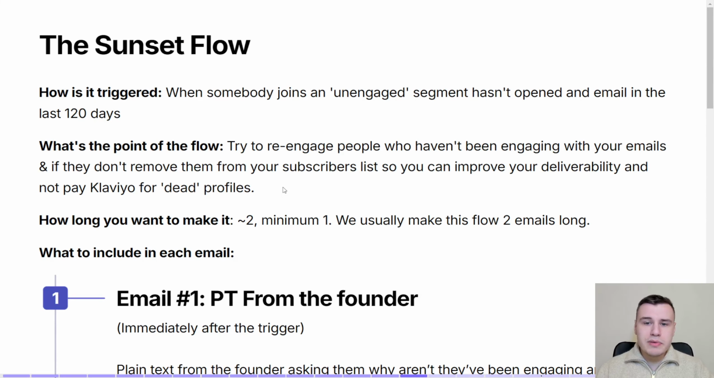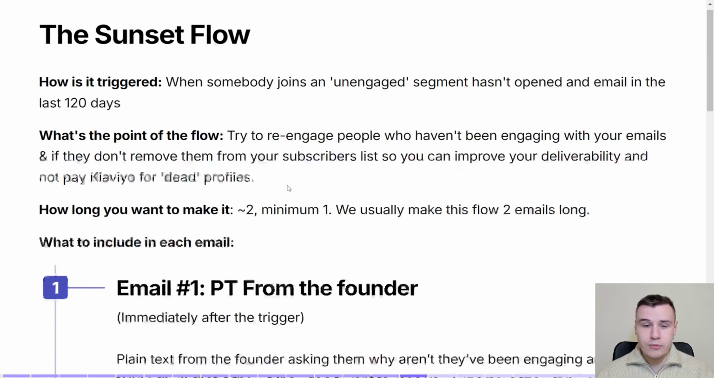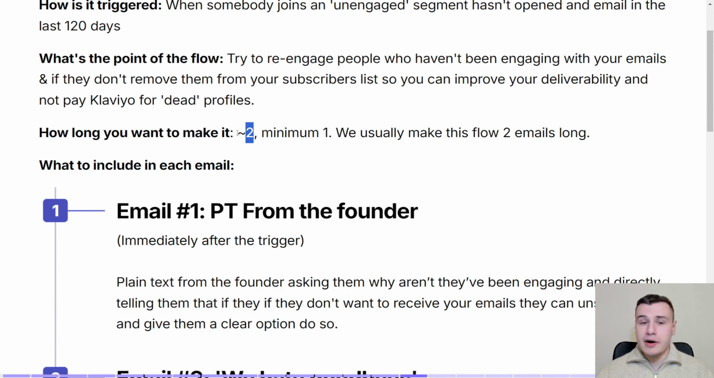Now this flow is triggered when somebody joins an unengaged segment or hasn't opened an email in the last 120 days or so. 120 days is like a default sunset flow time period. The point is to try to re-engage people who haven't been engaging with your emails, and if they don't engage again, remove them from your subscriber list so you can improve your deliverability and not pay for Klaviyo daily profiles. Because if a person isn't engaging, Klaviyo won't automatically remove them. They will just charge you for that specific active profile until you suppress it manually or via a flow automatically.